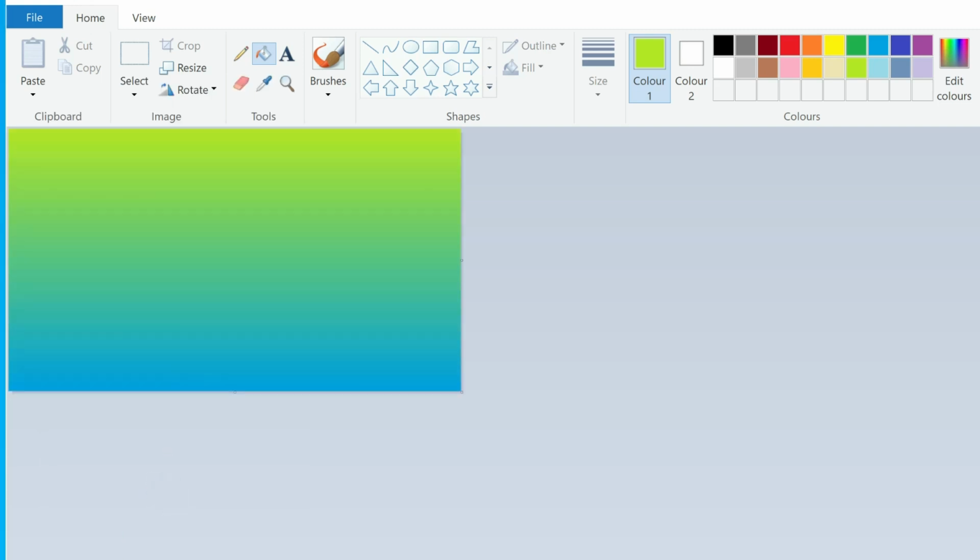And here it is. MS Paint will stretch the single pixel column across the canvas, creating a perfectly smooth blended gradient between your two chosen colors. So this way you can easily make a gradient color in MS Paint.